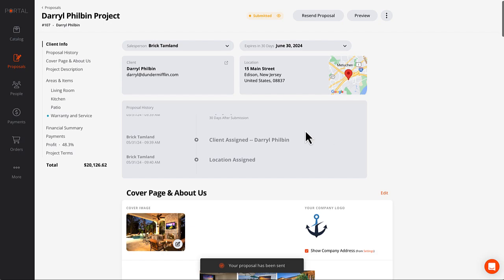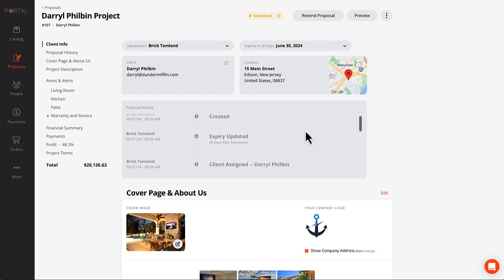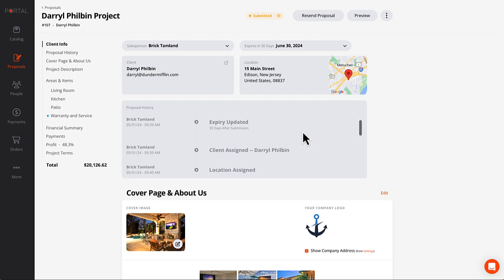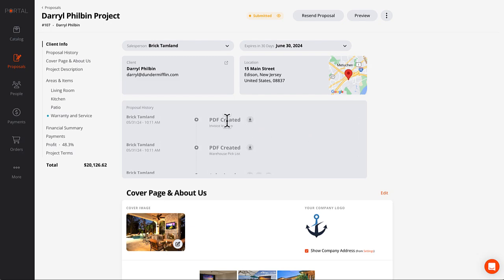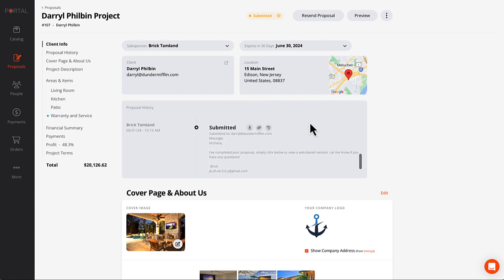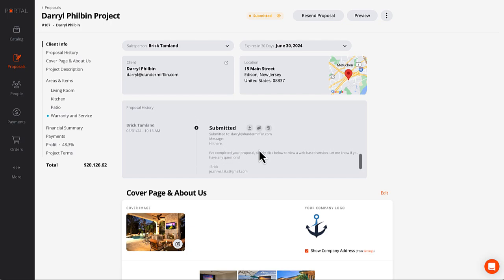And now that we've submitted, you see we're starting to populate some information in this proposal history section. You can see some of the things that I set up originally. I can see the versions of these PDFs that we created and downloaded a minute ago. And I can see the submitted version with my email information. So I can come back and reference this later.